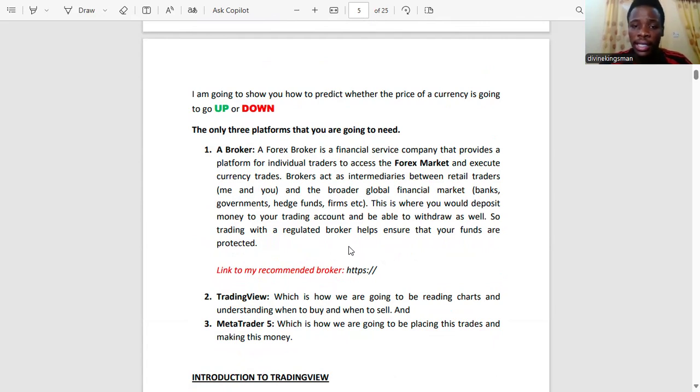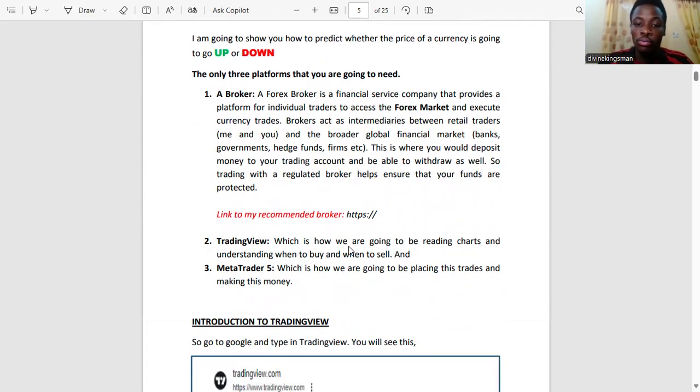Now, what is a broker? A broker is a financial service company that provides a platform for users, meaning traders, to access the forex market and execute trades. So brokers act as intermediaries between retail traders, that's me and you, and the broader global financial markets, which is the banks, the government, the hedge funds, the firms, etc.